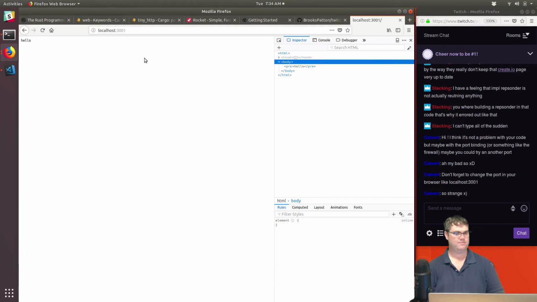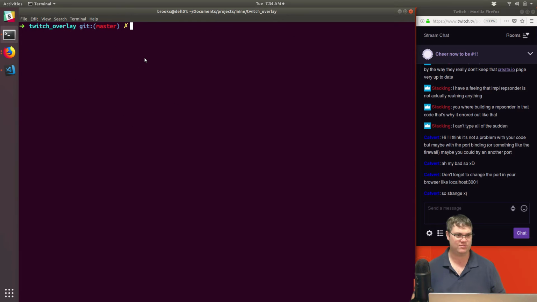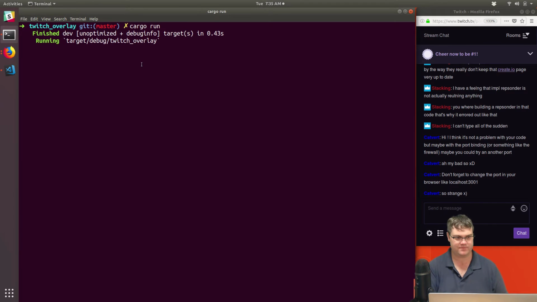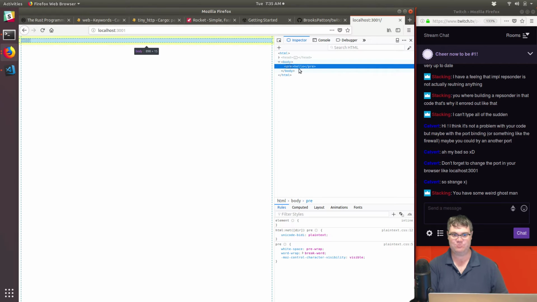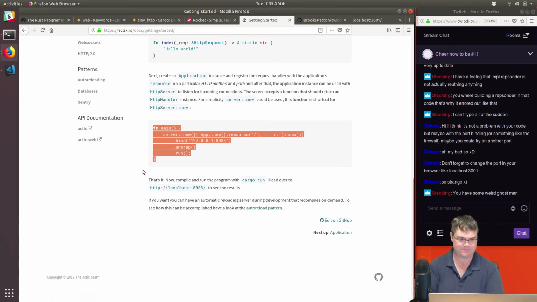Suddenly it's working. Was I not waiting long enough? Is there a delay between when it finishes compiling and running? Okay, so if I hit cargo run and I just come over here right away and hit refresh, no, it's running. Okay, that doesn't make any sense. You have some weird ghost, man. I know this is weird, but okay, it's running here. They're wrapping in a pre-tag, which is a little bit odd, but we can get around that.